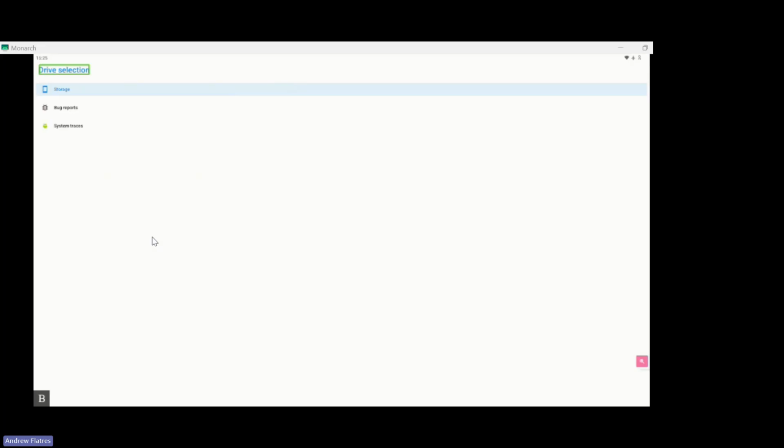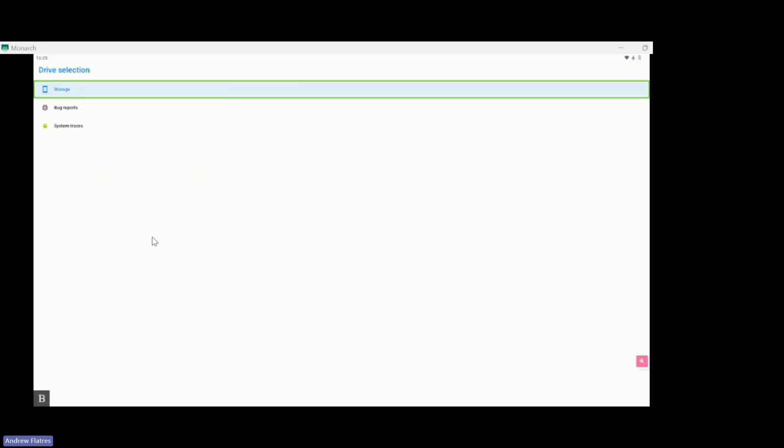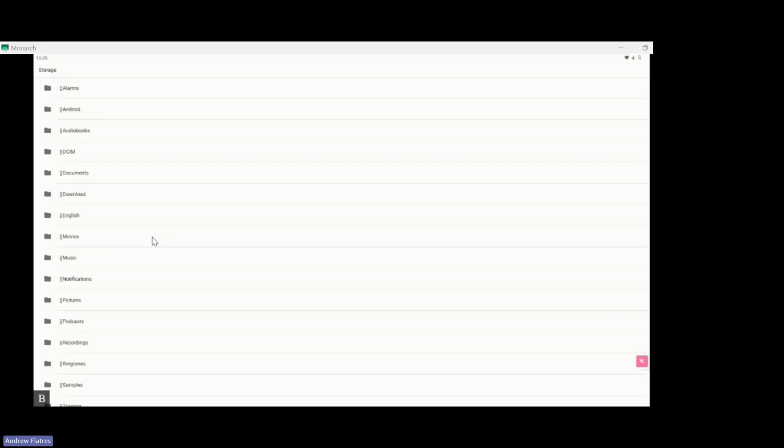So let's go into the storage for now. And this is going to take me in. Alarms. Here I have a list of all these different folders, from alarms all the way to samples.